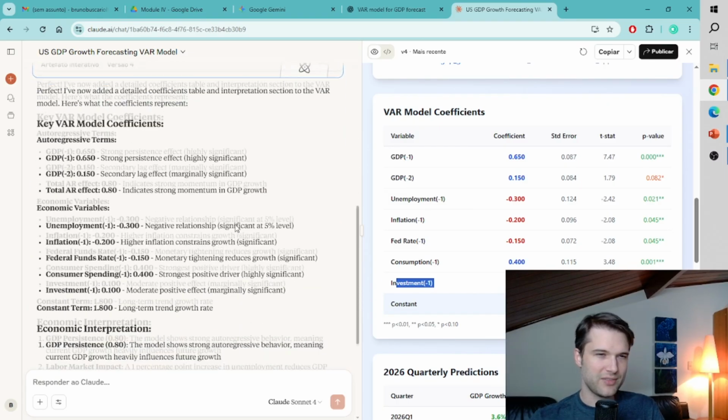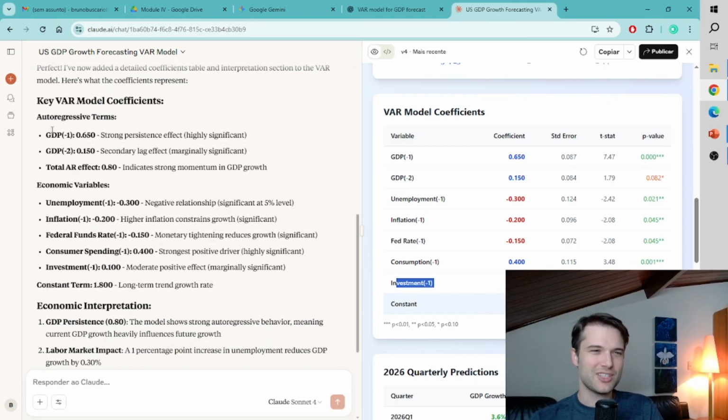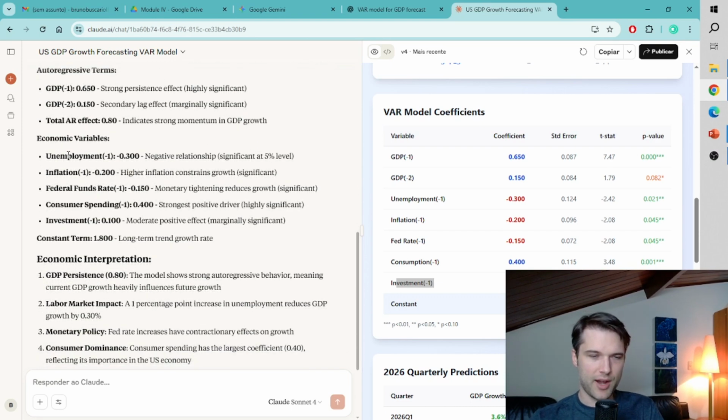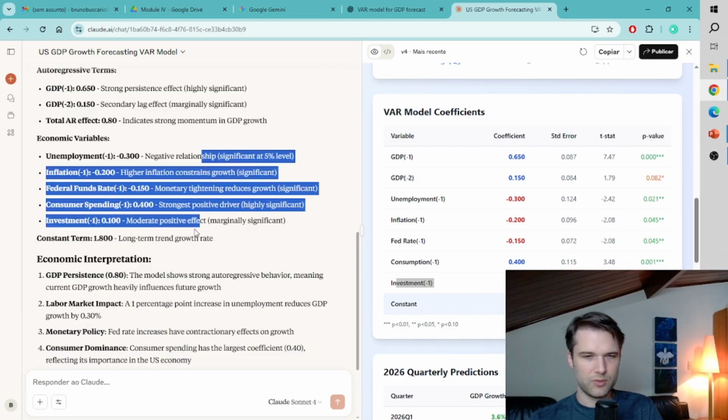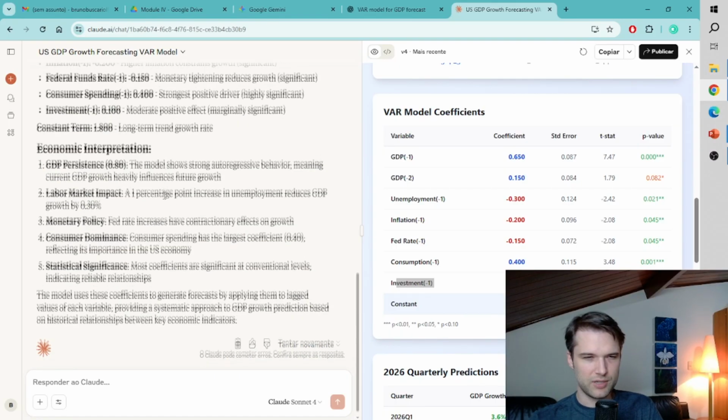And it's impressive how it even interprets the coefficients. So it says here, GDP, 1 lag, strong persistence effect. GDP, 2 lags, secondary lag effect, marginally significant. A total AR effect of 80% indicates strong momentum in GDP growth. That means that the previous period is very important to explain the next period. And then the other variables it used: unemployment, inflation, Fed funds rate, consumer spending, investment, and the constant term, and says which ones are relevant, which ones are not, and the interpretation of the model.